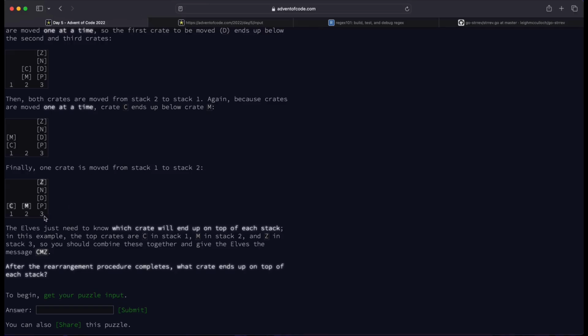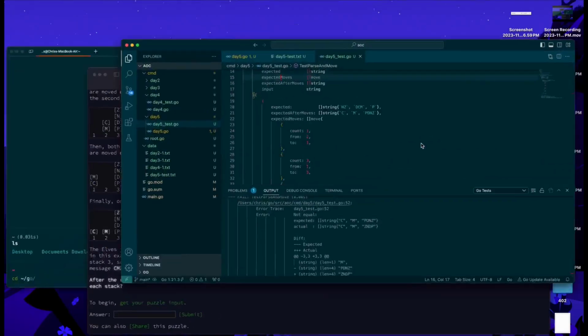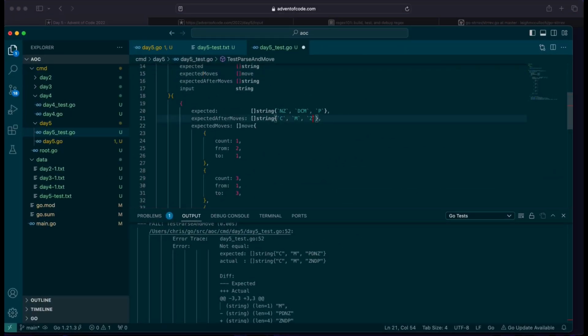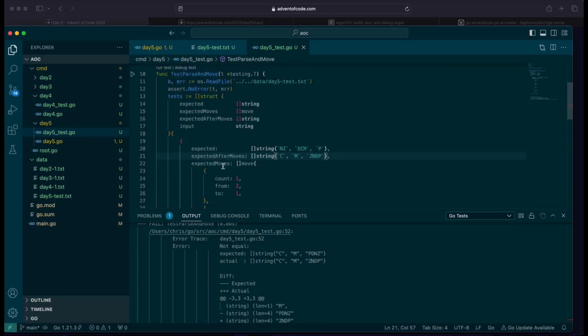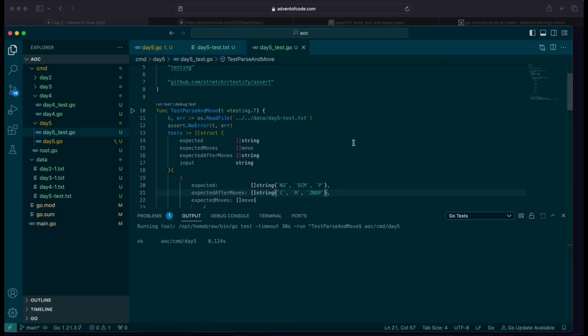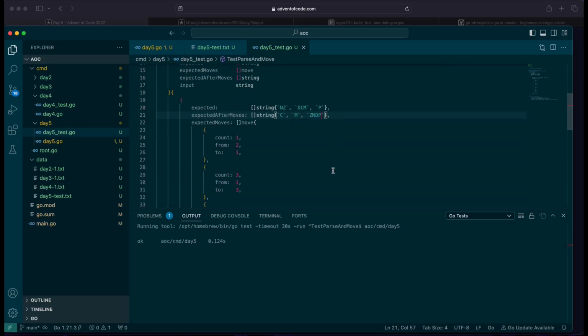Okay, so ZNDP is actually what I'm supposed to have for my ZNDP. So bottom is on the far right. Okay, cool.